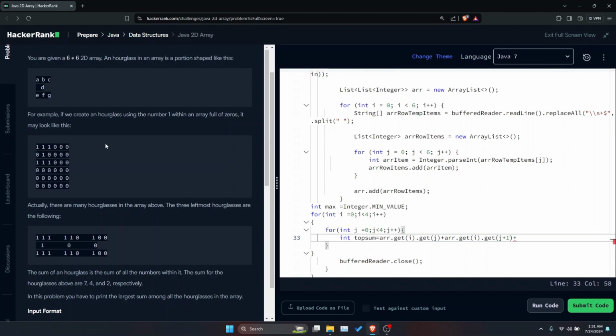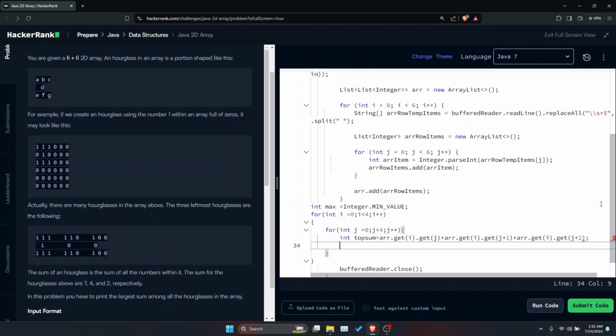So again the row is the same, but the column has changed. This was 0, this is 1, and this would be 2. So I would write j plus 2, because j is initialized to 0. Then we would get to the third element. The row remains the same. So we have calculated the top sum by this.